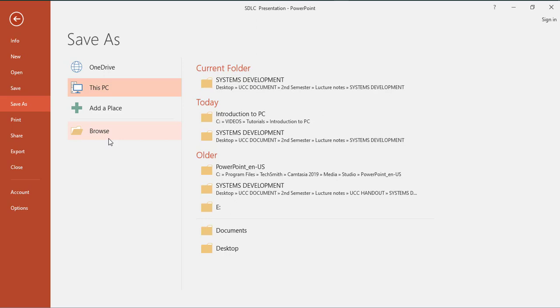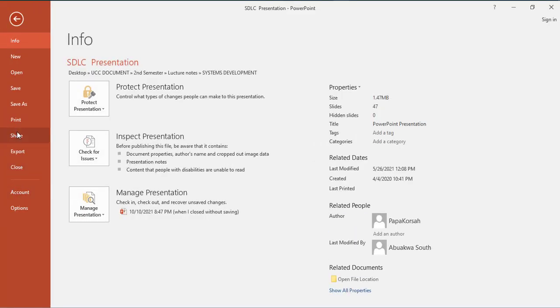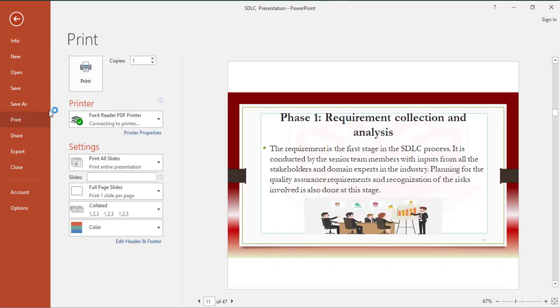Okay, then the last thing you're going to do is how to print. The Print command is also found in the backstage view. That's where we have the File tab. So you click on the File tab, and you're going to see the Print command. Just click on the Print command to give you the dialog box, where you choose the slides you want to print out. You do the editing here, you set your printer here, do the settings here, set the number of copies, then you hit Print.